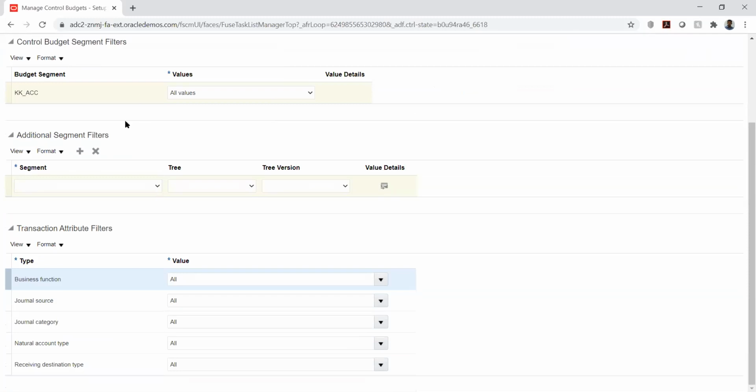Okay, so basically we have given the account segment. Apart from that, we have additional segments, maybe the project segment. If you wanted to have the control, that also we can give. We don't have other segments, we have only the company. I'm just leaving this option, but we can enable it for the other segments also. So that is why the additional segment filters.